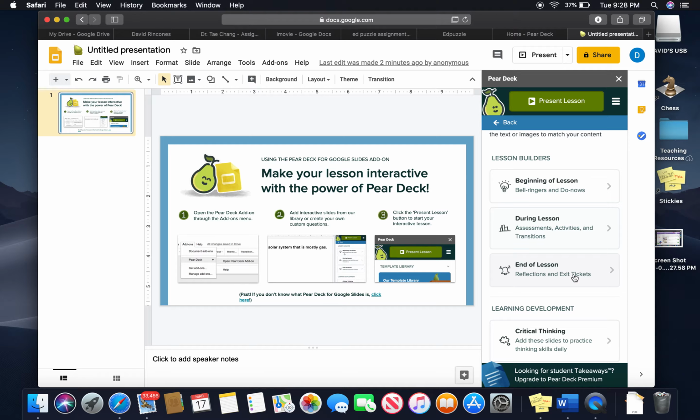Okay. So this is the subject area column. So you can select interactive slides based on your subject area. Some of these actually work well with each other. For example, if I go to social studies, there's cause and effect, which would work perfectly fine for, let's say, English. So for example, let's go ahead and use this one.